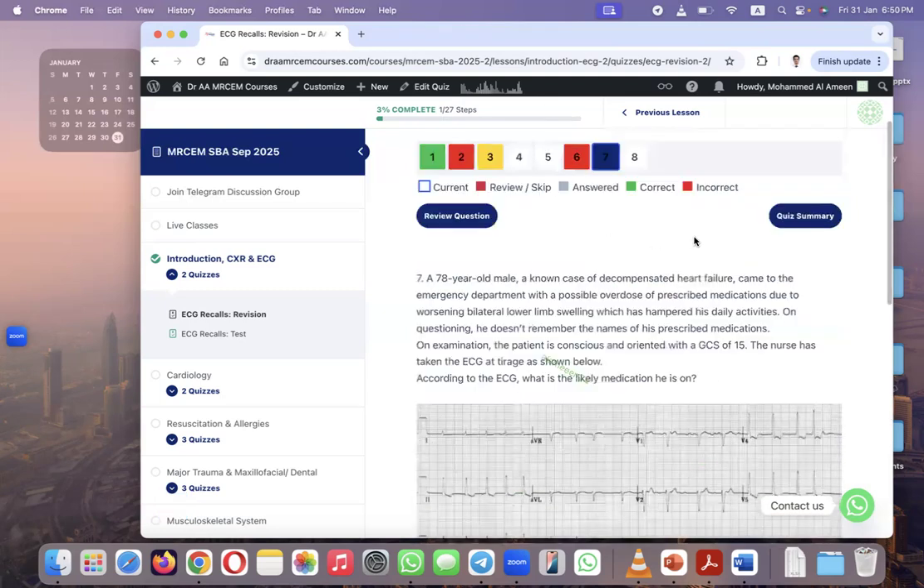There is no time mode. You can take your own sweet time to do it. That's the basic difference between a test mode and a revision mode.